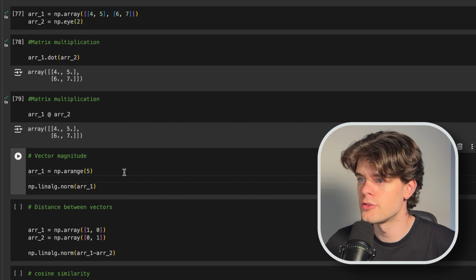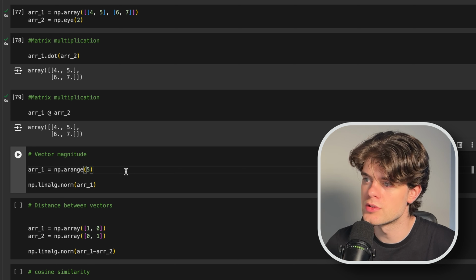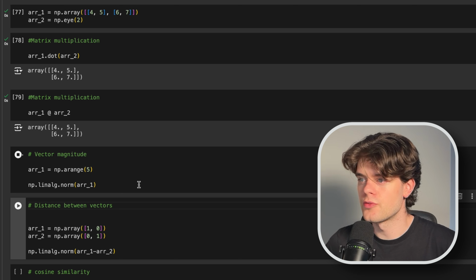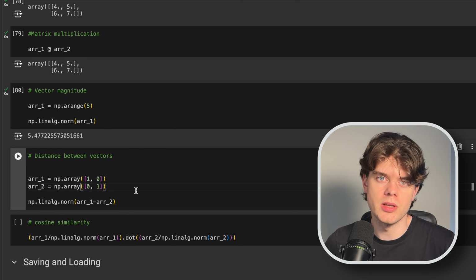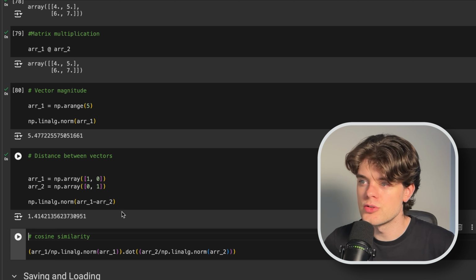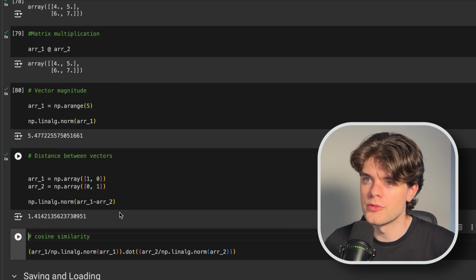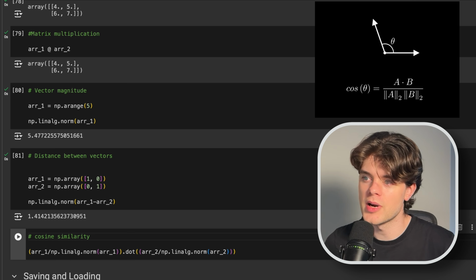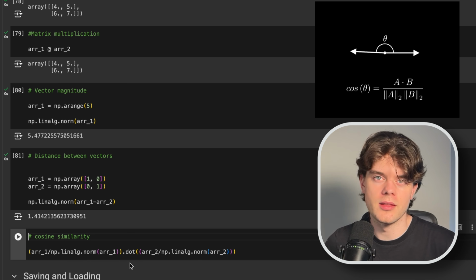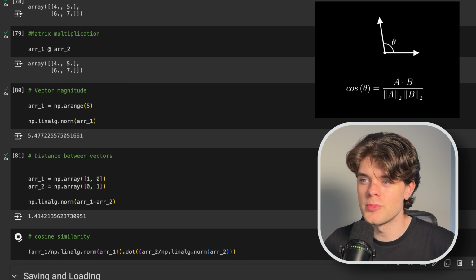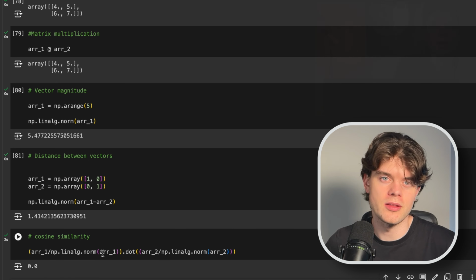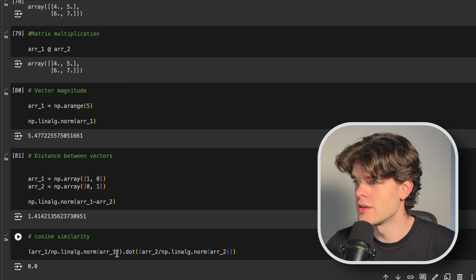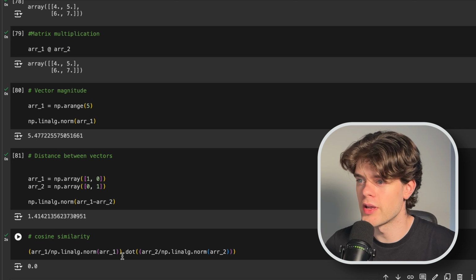To find the magnitude of a vector, we can use np.linalg.norm, and the same operation can be used to find the Euclidean distance between two vectors. This is useful when we want to compute the cosine similarity of two vectors. So first we normalize them, or in other words, perform element-wise division by vector length and calculate the dot product. And this number is the cosine value of the angle between those vectors. We already discussed the transpose operation, so it's simply adding .T to our variable.